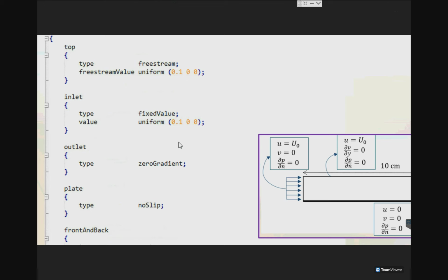In fact, many people use a fixed type boundary condition as well in this top layer, because as I told you earlier, the V velocity is so small that it can often be neglected.